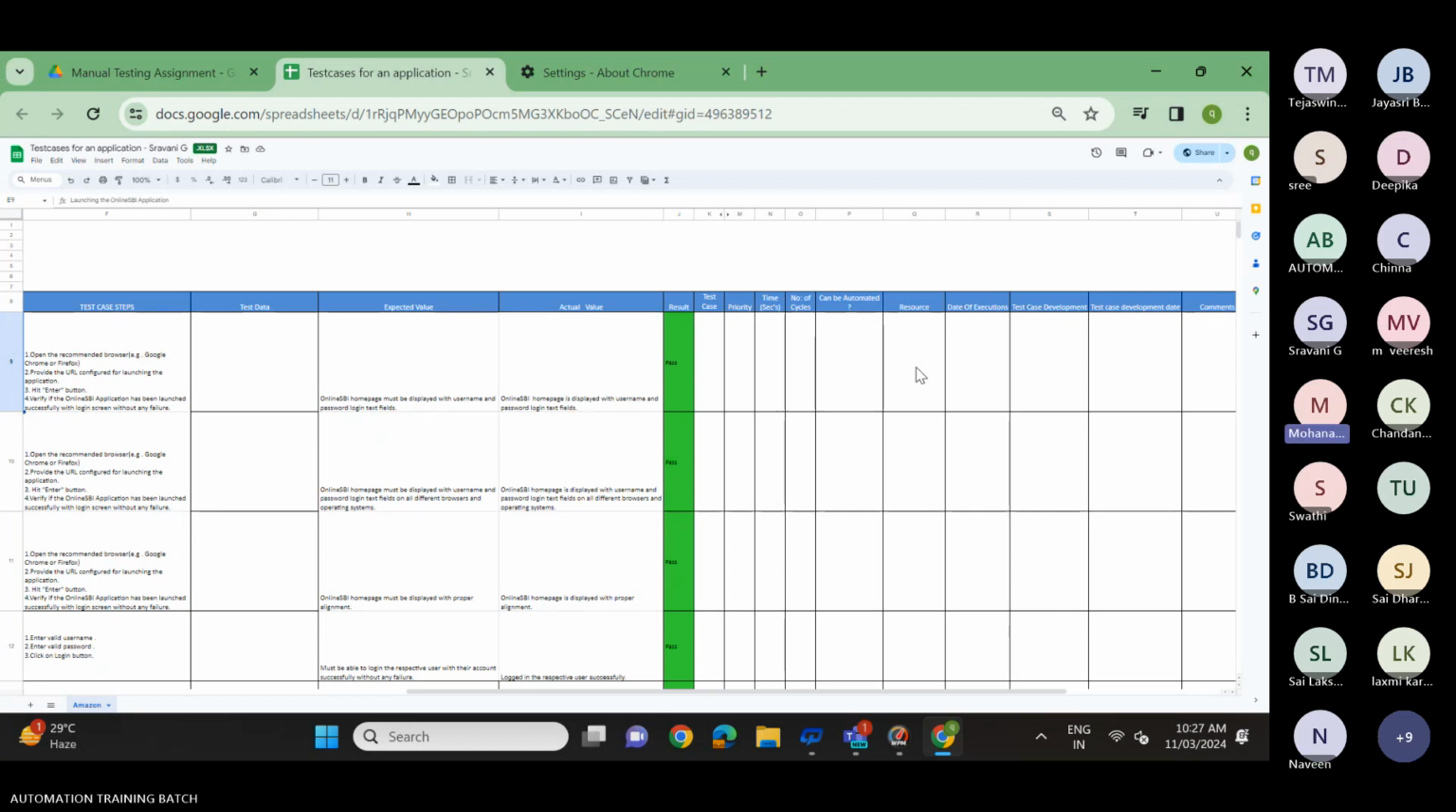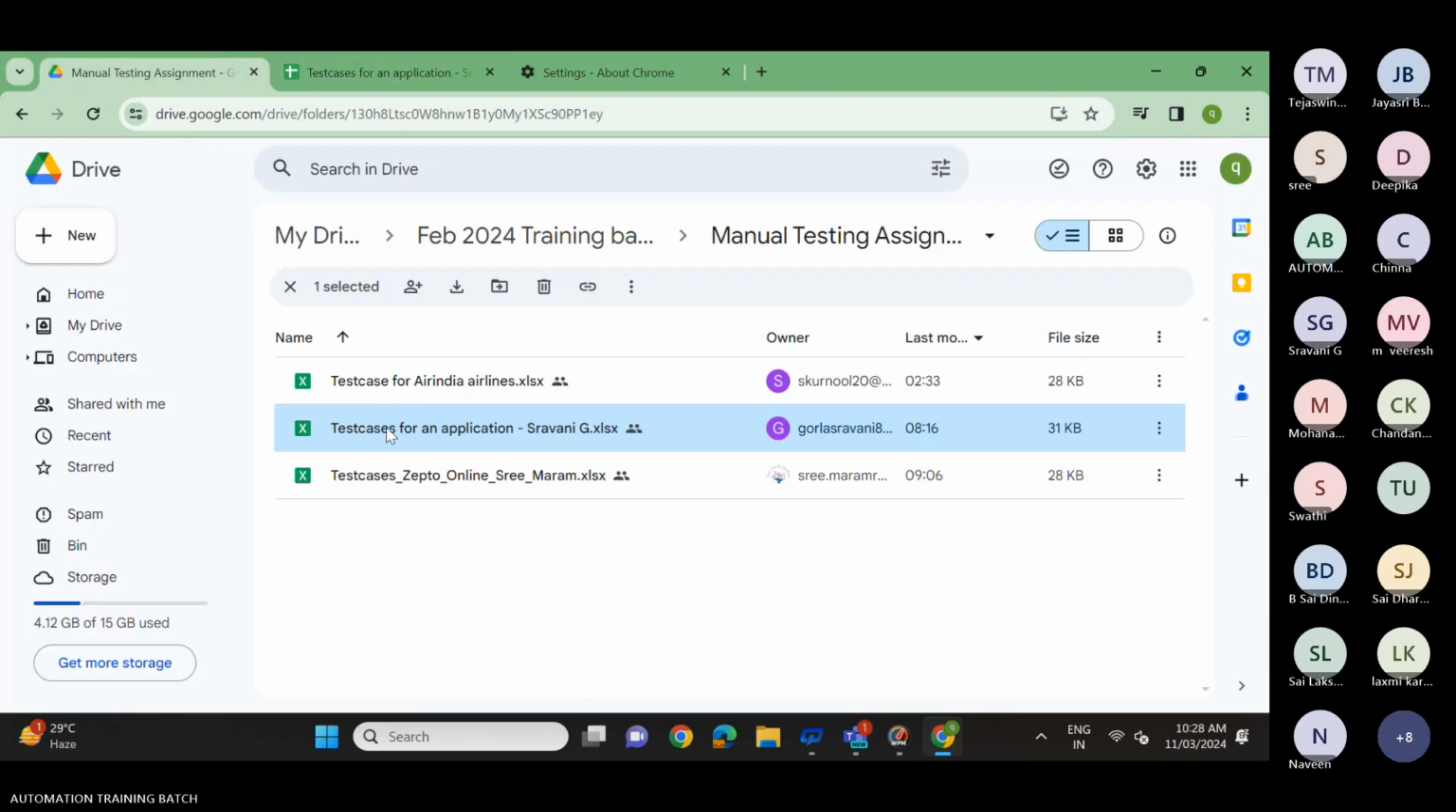No, while practicing, we came to know. Yes, when you are practicing, you will come to know. Okay. Now I will go to another test case, the Air India test case.